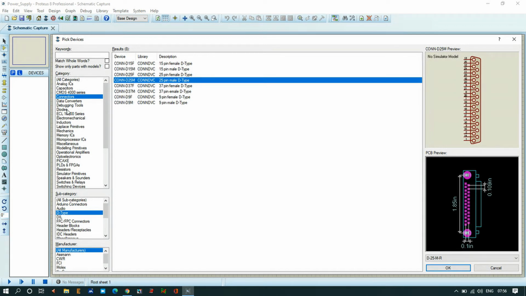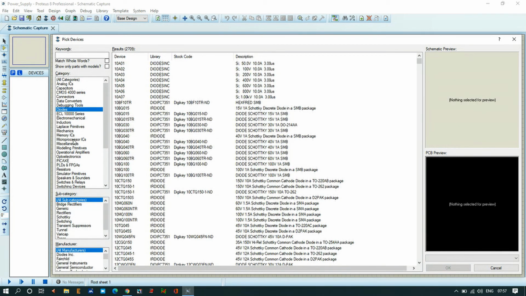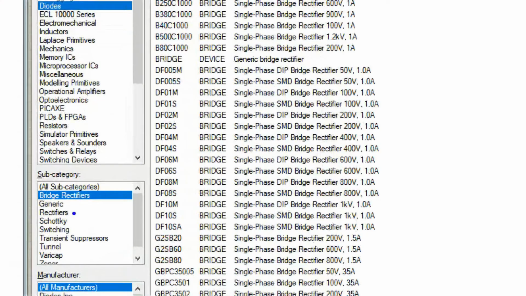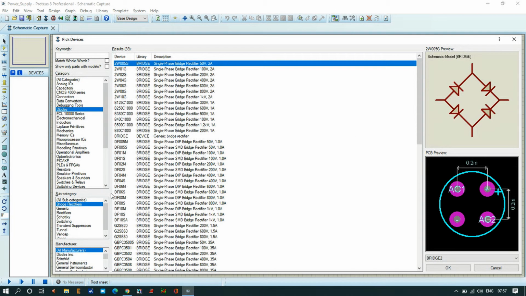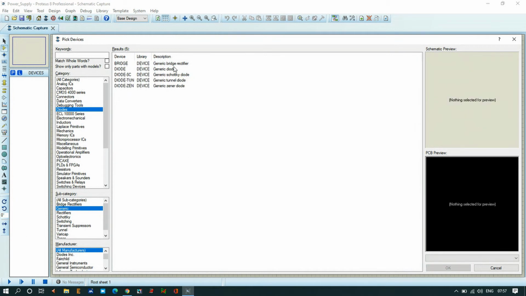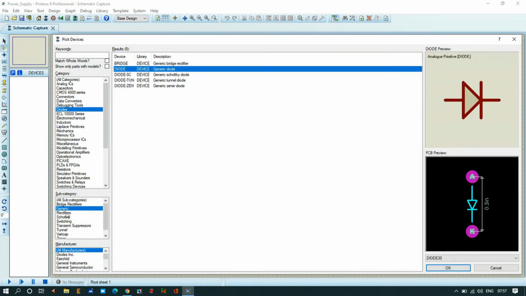If you click on the diodes here, we have subcategories in the diodes. In the diodes we have a bridge rectifier in this section. If you see, we have generic diodes, rectifiers, Schottky diodes, switching diodes. So many diode types we have. This is a bridge rectifier. I'll choose a generic diode. Generic is just a normal diode.